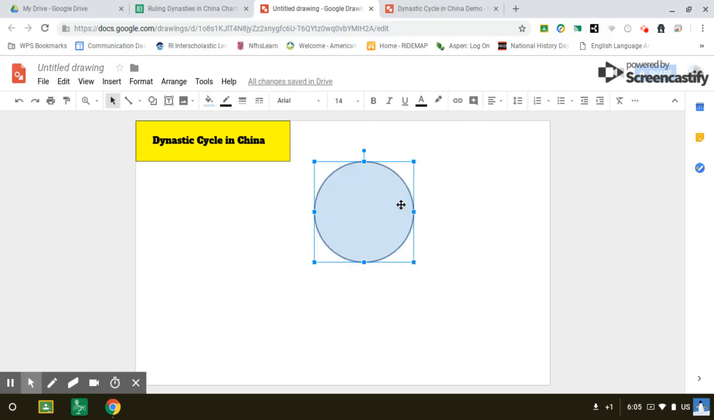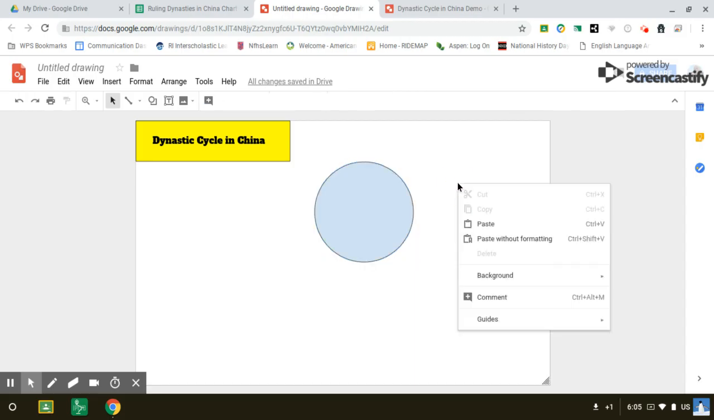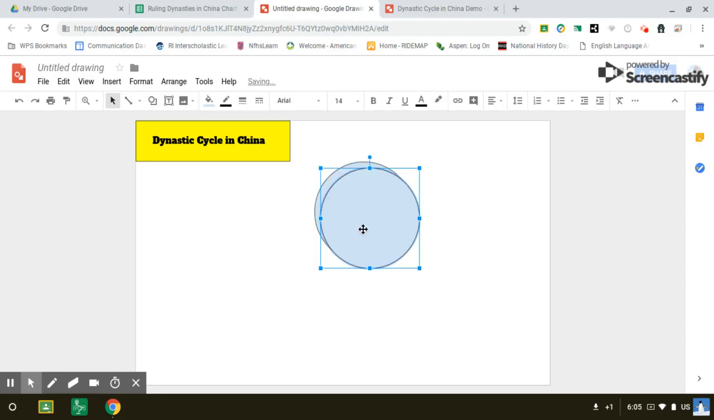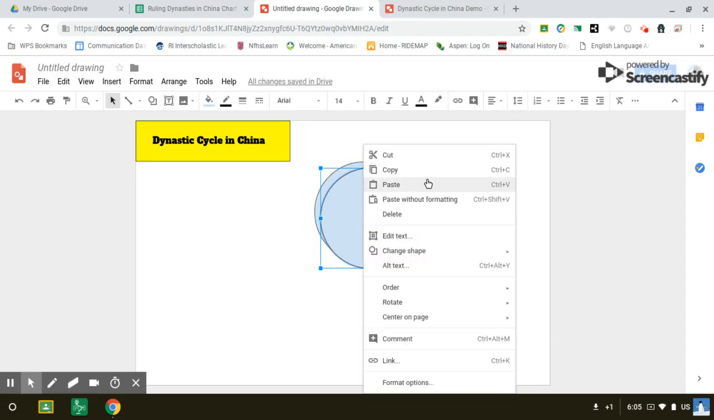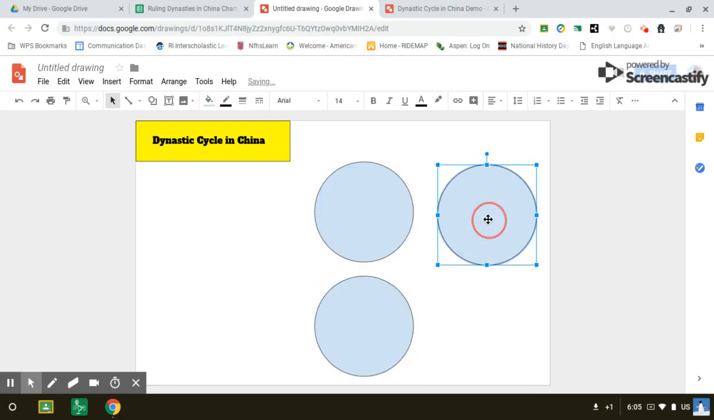And just to make sure my circles are the right size, you can just go ahead and make them all the same size. Just right click, copy, and then we can just put two more on. So right click, paste, right click, paste. Now we have three, and arrange them using the mouse pad.